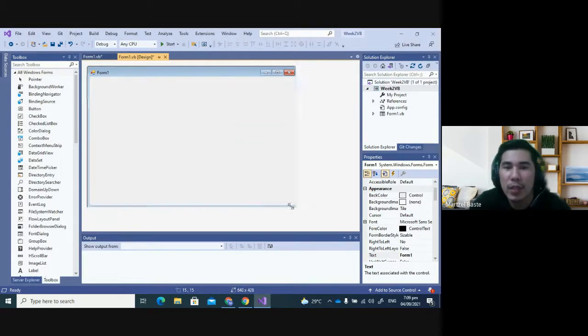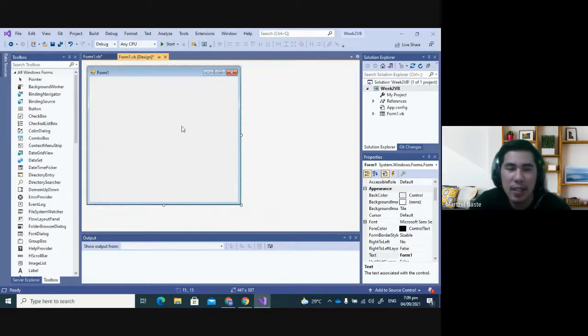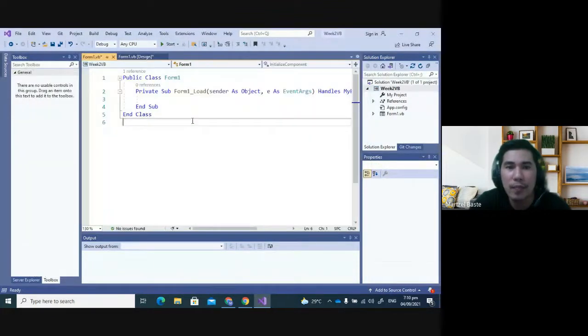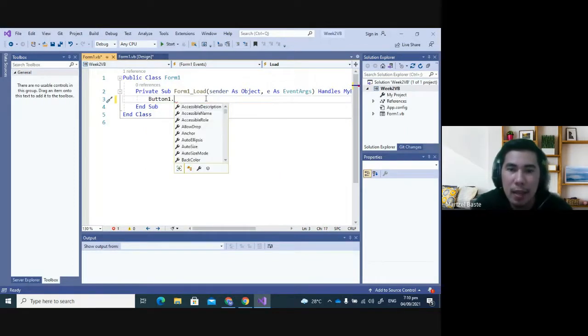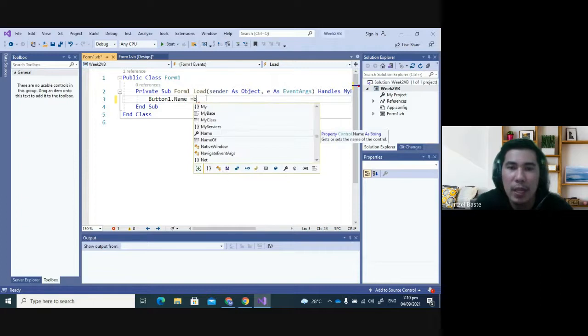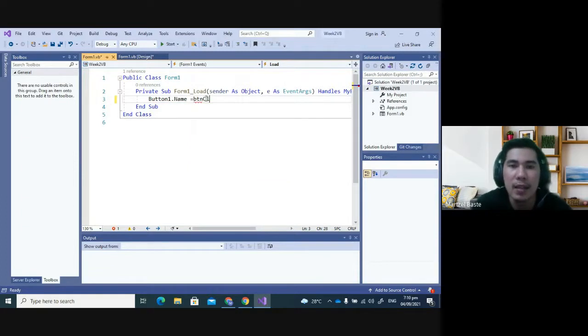By the way, let's say we just draw a UI here, with a button. If you don't want to use the Properties window, we can go directly to our code view, where we can set properties. For instance, we have Button1, and we can change its name into something like btnClick.